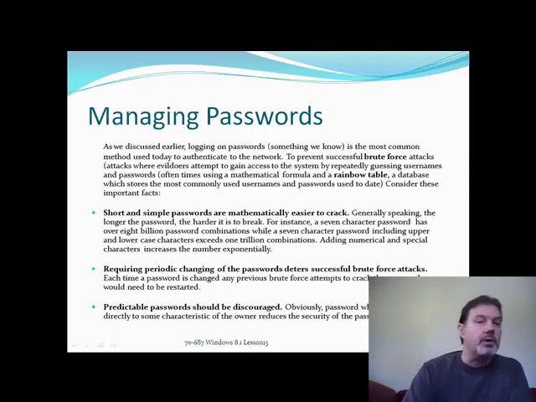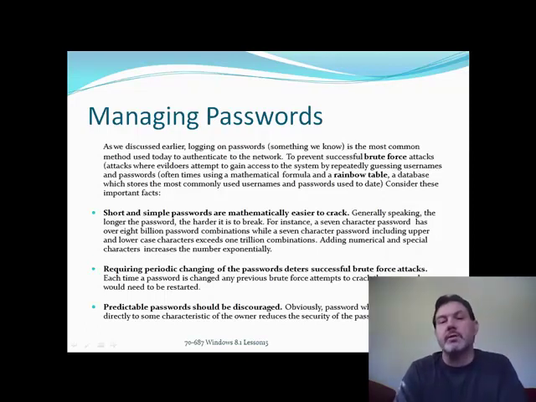Now, if you start throwing in numbers and special characters into that, then that's going to increase the number of combinations exponentially. So as you can see, the longer and more complicated the password, the much harder it becomes to use brute force as a method of authenticating to your resources.